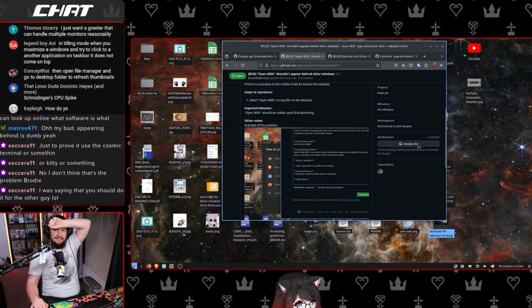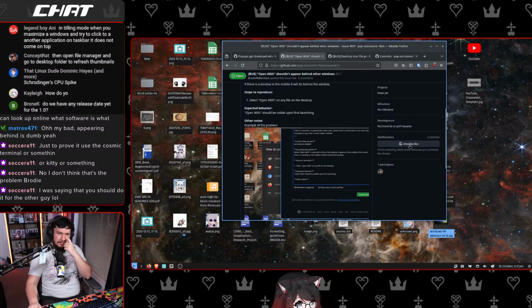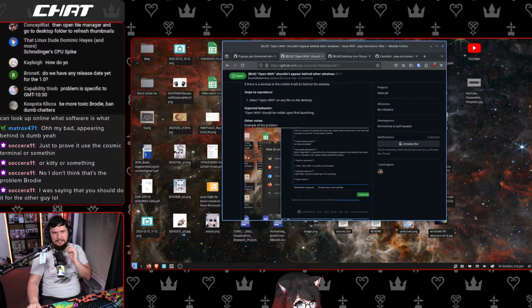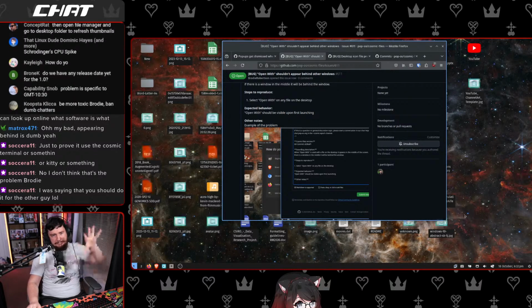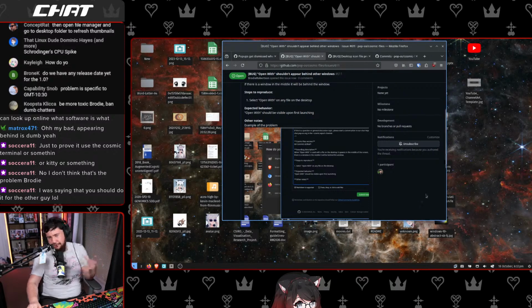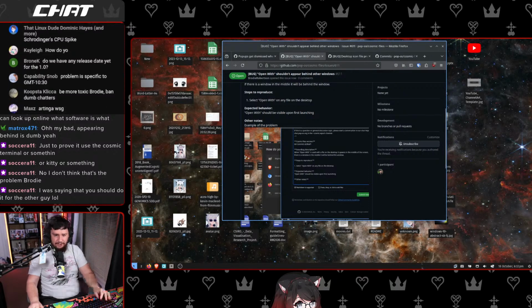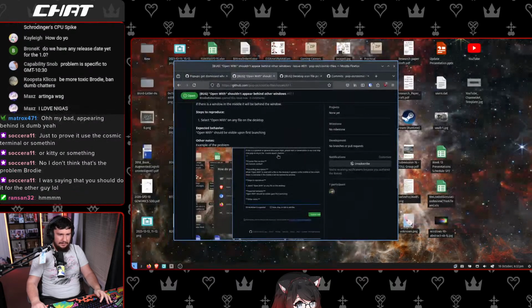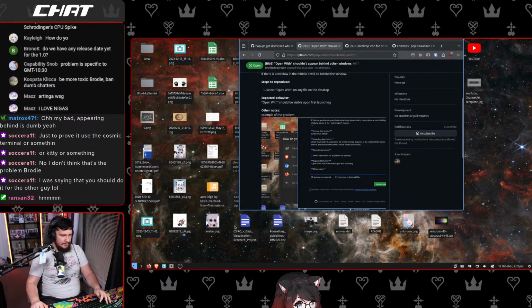In tiling mode, when you maximize a window and try to click to another application on taskbar, it does not come on top. Wait, in tiling mode, when you maximize a window and click another application on the taskbar, it does not. The plan is like Q1, Q2-ish. That's what Carl thinks, at least. Oh, right. Wait, did we close it? Okay, now it works.